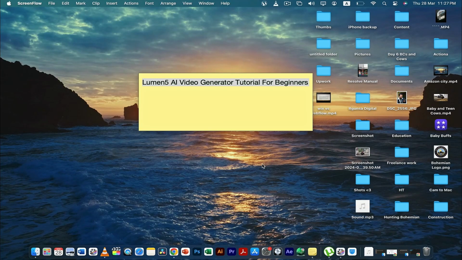Hey guys, in today's video, I'm going to tell you about Lumen5 AI video generator. So it's actually a tutorial for beginners, and in this video, I'm going to tell you how it works. So I have Lumen5 open right here.